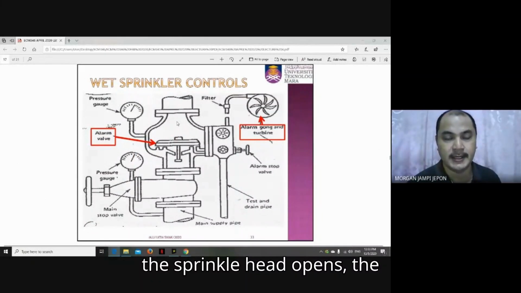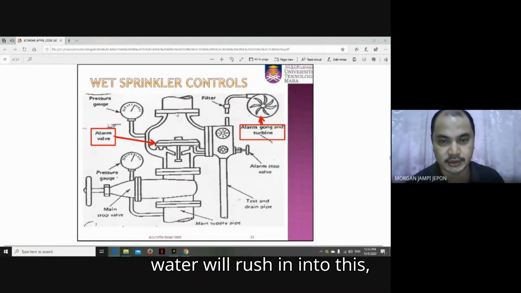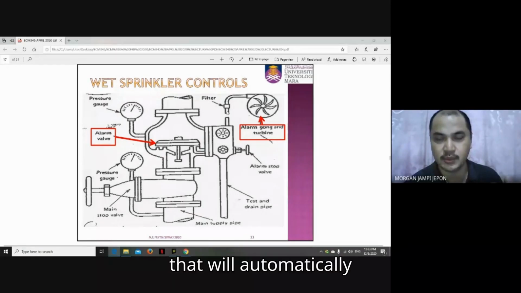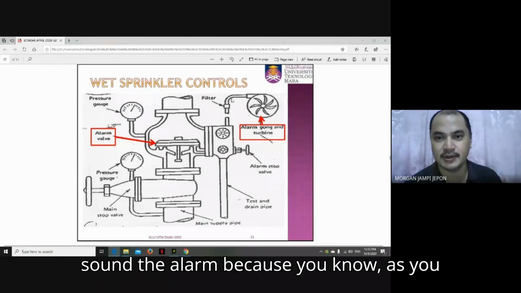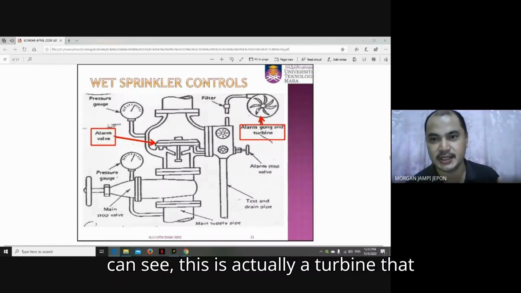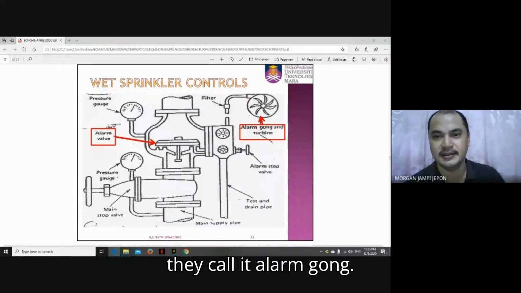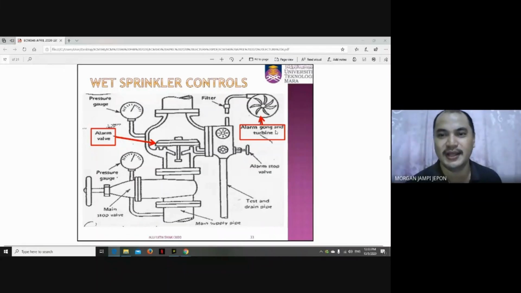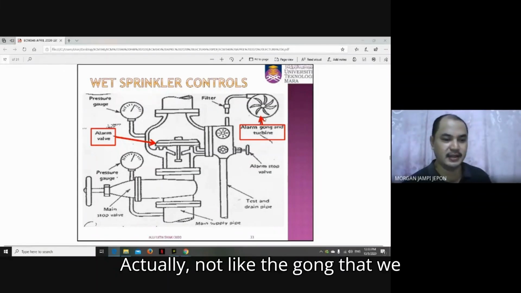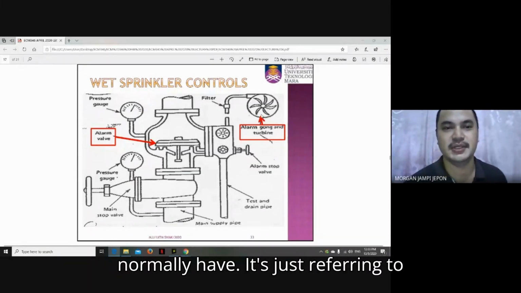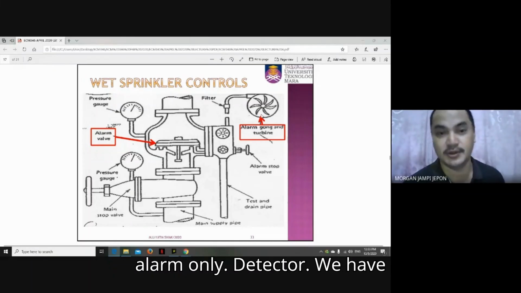If the sprinkler head opens, the water will rush into this. That will automatically sound the alarm, because, as you can see, this is actually a turbine that they call the alarm gong, right? Actually, not like the gong that we normally have. It's just referring to the alarm only, okay?